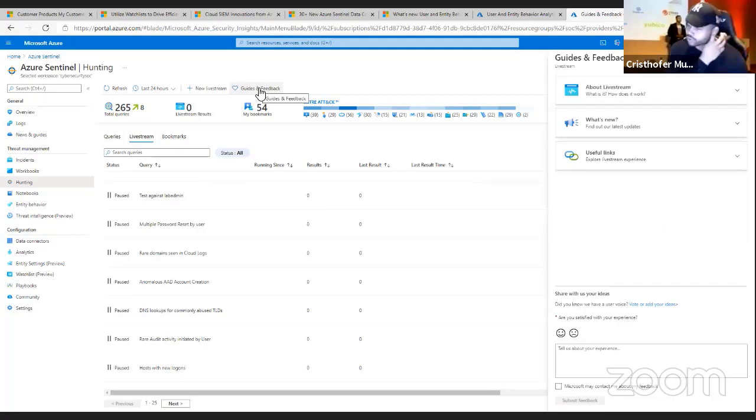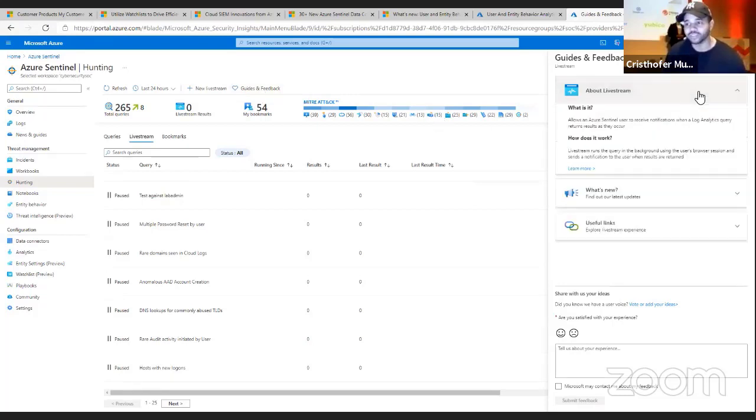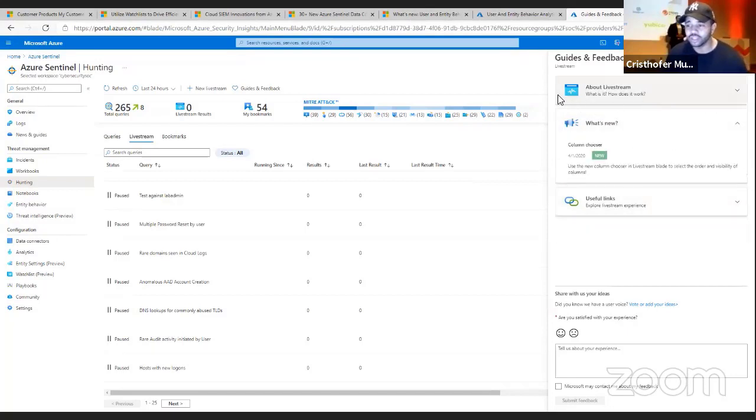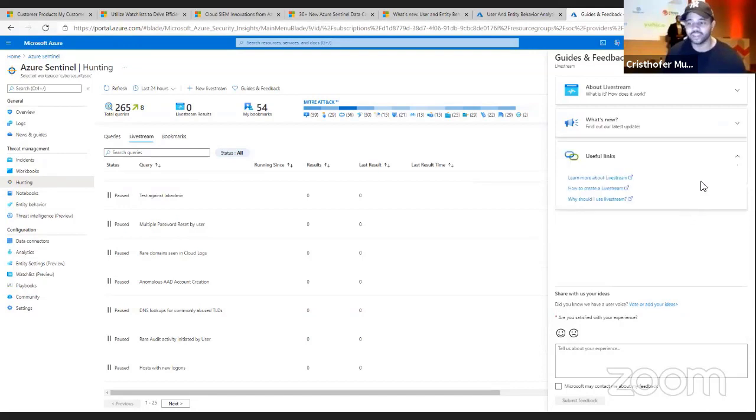Oftentimes customers are confused when it comes to live stream, the out-of-the-box hunting queries, and bookmarks. This is a pretty cool feature that we added: the guides and feedback. It gives you a quick definition of what the use case is, how it works, and what use cases it is trying to satisfy or mitigate. The what's new section shows whether we added a new addition or enhancement to this pane. Then there are useful links to our public documentation and blogs our internal field has written on why you should use live stream and how to create one.